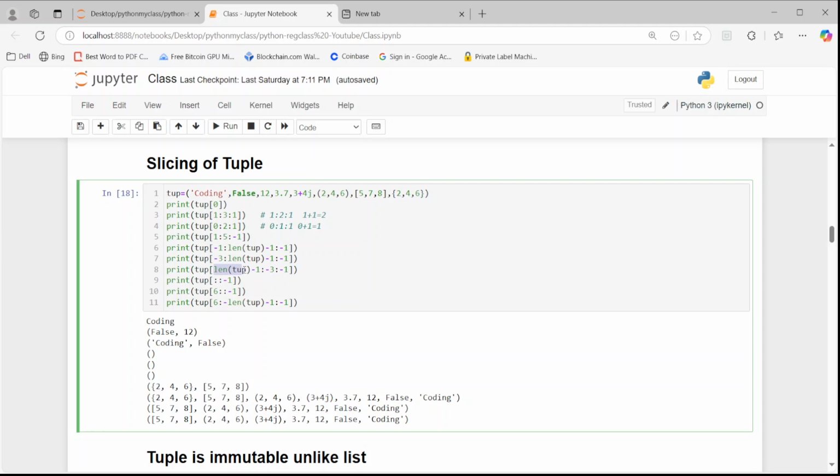You will understand. len of tup minus 1 is the start index. What will this be? This will be 7. len of tup means total how many elements of tup? 8. So len of tup will be 8, and 8 minus 1 is 7.